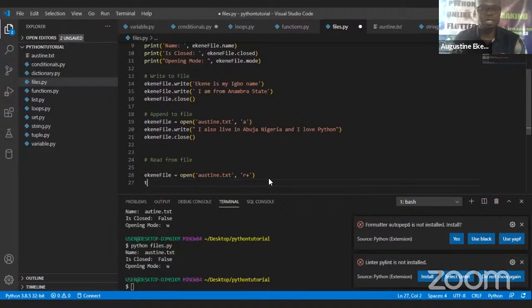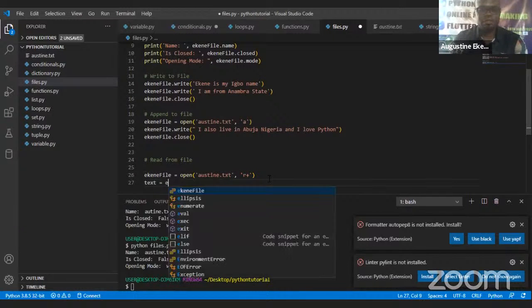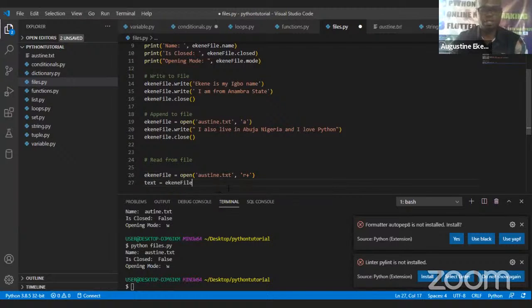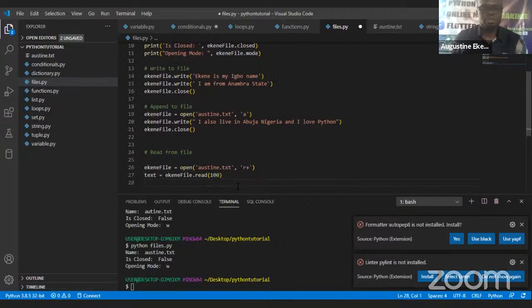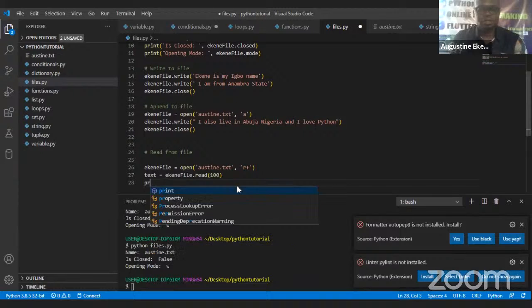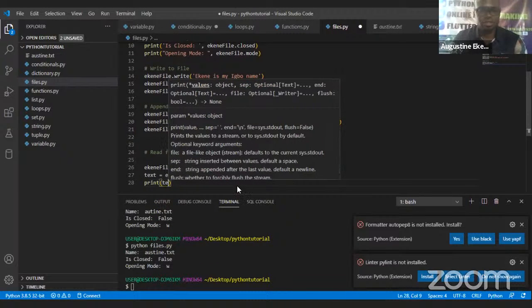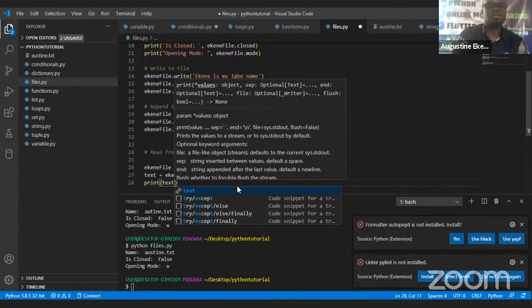So we can also tell it how many characters we want to read out. So you're going to say text equal to what? The file that you're considering, which is the Ekene file dot read. How many characters do you want it to read out? Want it to read out 100. So once you're done reading out, I want to see it on the console. So I simply say print text, because I want to see it on the console. That's why I did that.